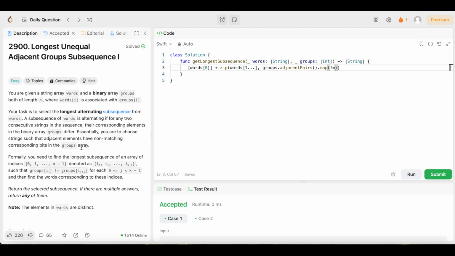Then we need to keep only the pairs where the group changed is true. So for that, we just say dot filter. Then we open up and we extract just the word from each remaining pair. So we say open up the parentheses and we say dollar sign dot 1. Come outside of those parentheses and we say dot map. Open up some more parentheses and we say dollar sign dot 0. Just like that, y'all. And that should be all she wrote for the one-liner.